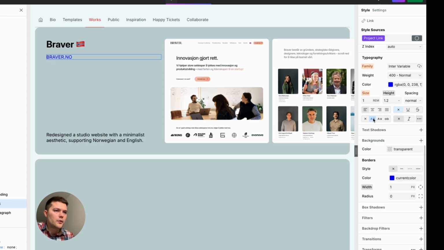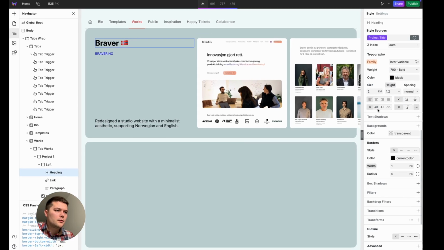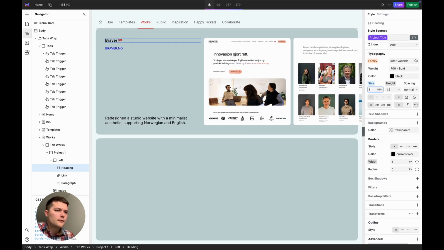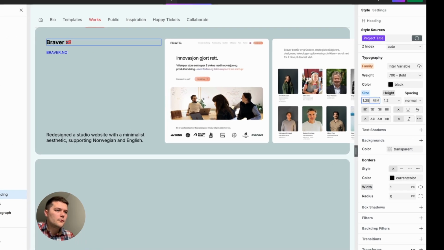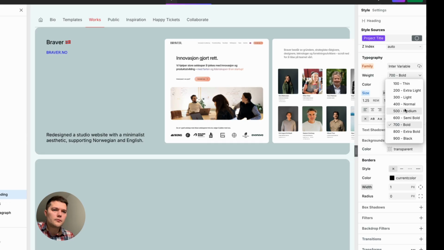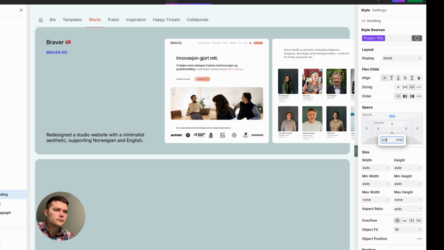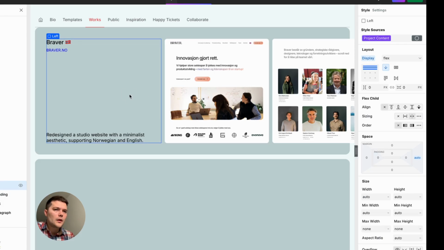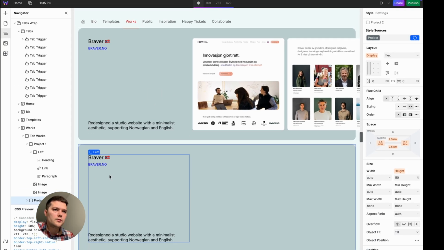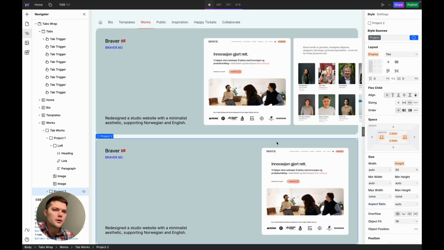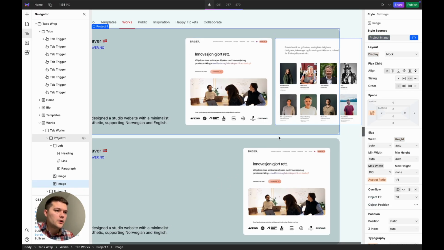Removing unnecessary margins. Apply font size and font weight. I now duplicate the project content for the second project. I transfer the images and update the text.